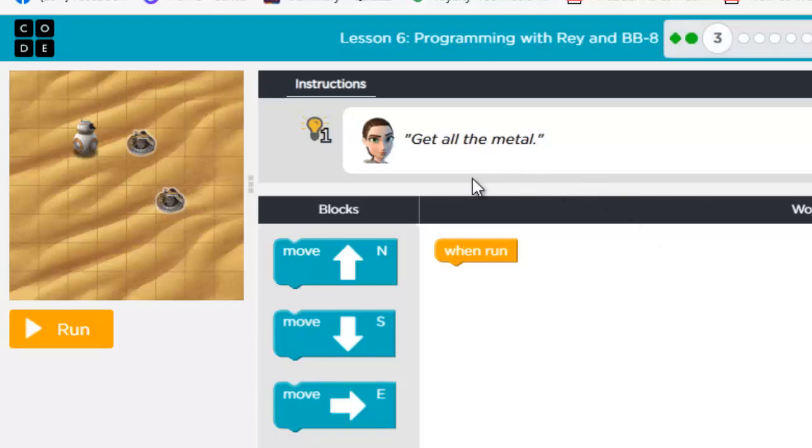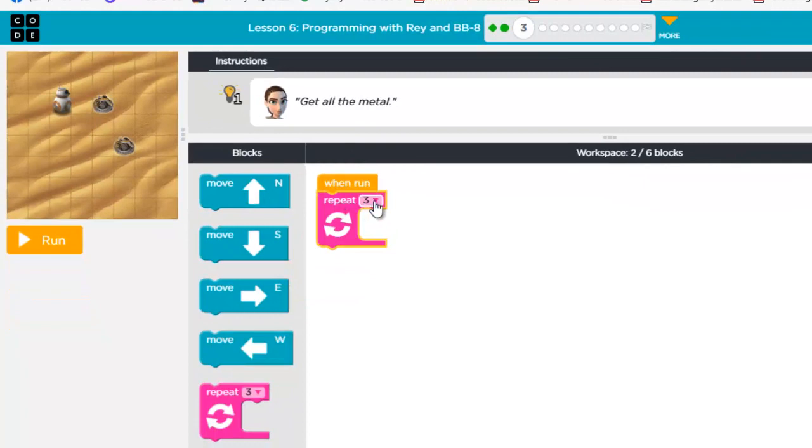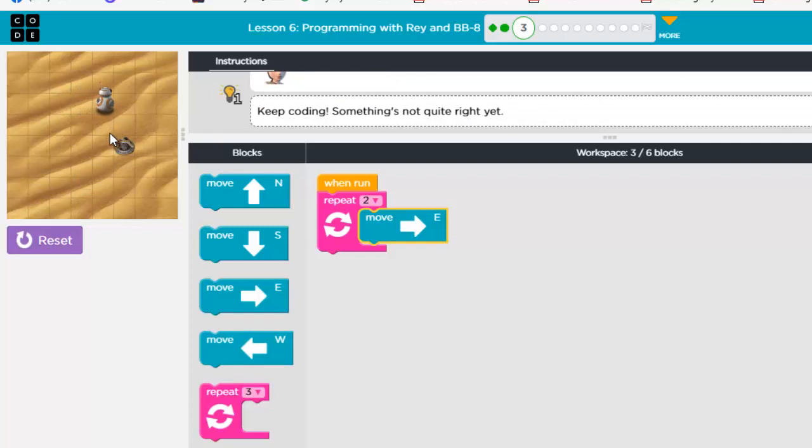Moving towards the next level. Great. Get all the metals. Now we need to get all the metals. First, I will take 2 steps, 1 and 2. Now let me put this repeat block. I want to make my life easy, that's why I'm using the repeat block. I have to move forward 2 steps towards east. So let me run it. That's it. Now I have to take how many steps downward? 2 steps downward.